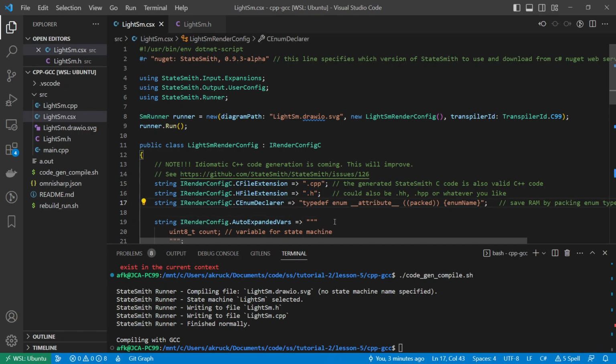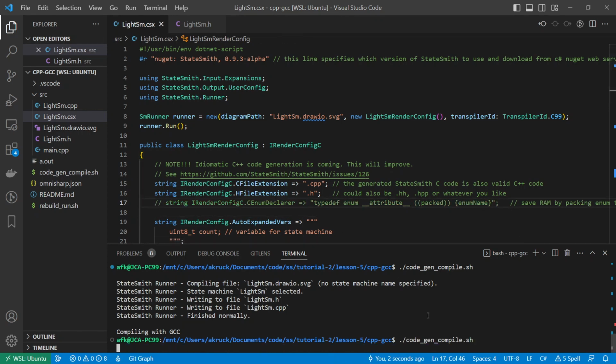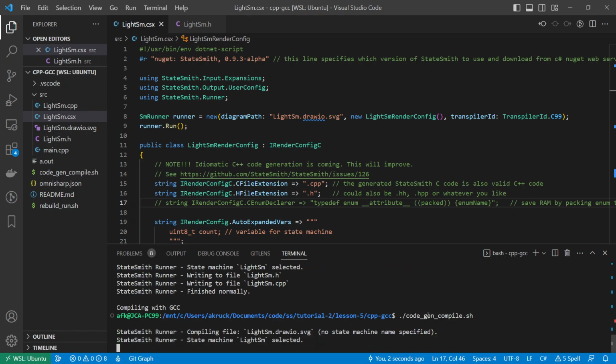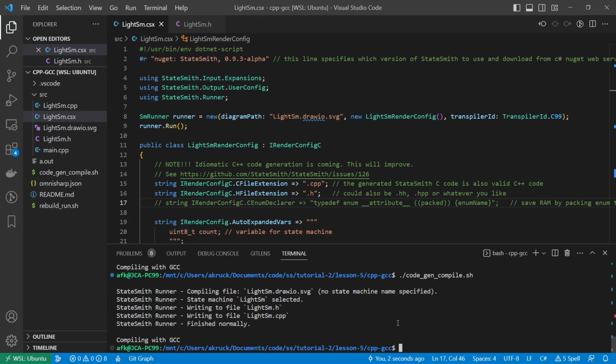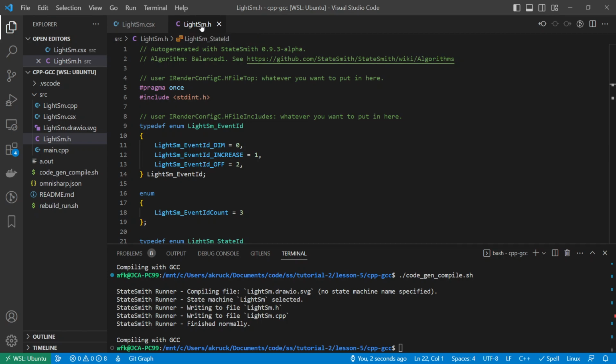So first thing I'm going to do is comment this out. And let's run our code gen here. And then we'll take a peek at the .h file. So here's our standard, expected enumeration here.